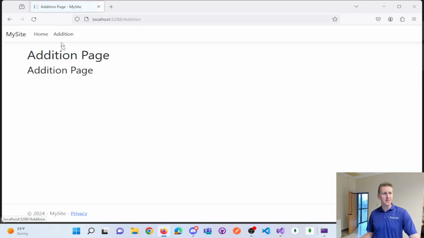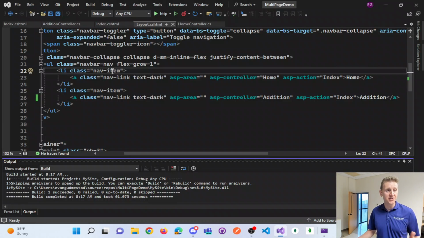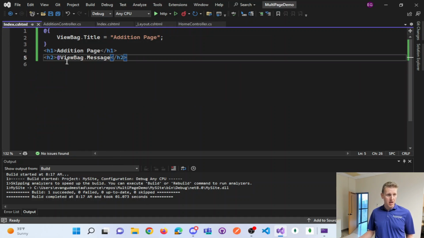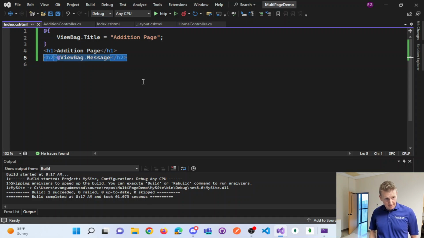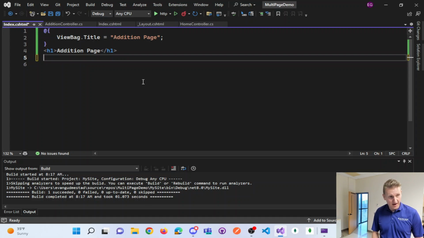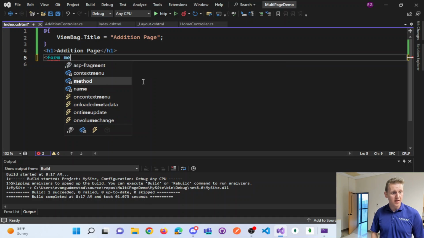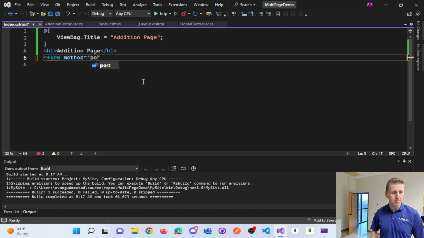So that's fairly straightforward, and let's finish this off by creating a model and solving a problem. So I don't need this ViewBag message. I just wanted to test that. I will create a form. The method is a post, and the asp-action.